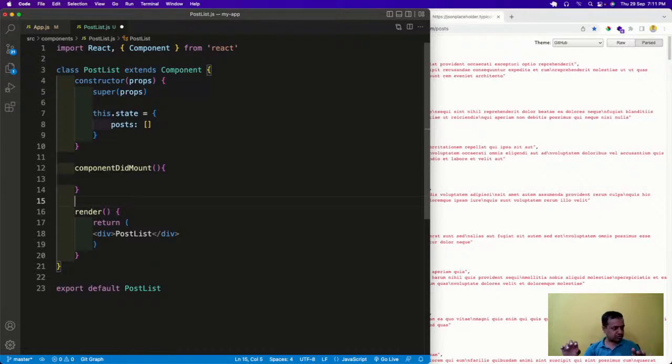Okay, so that is there. So componentDidMount is there. The front end means back end. There are a lot of technologies.